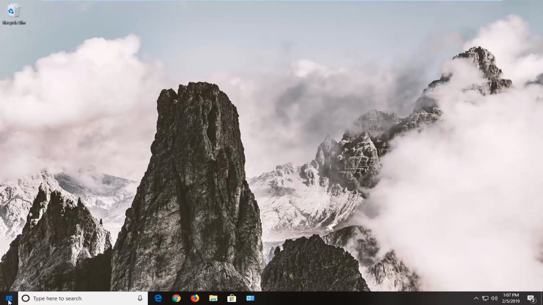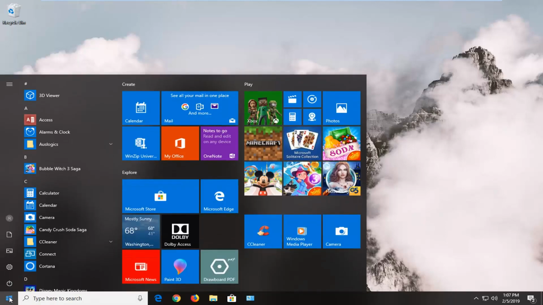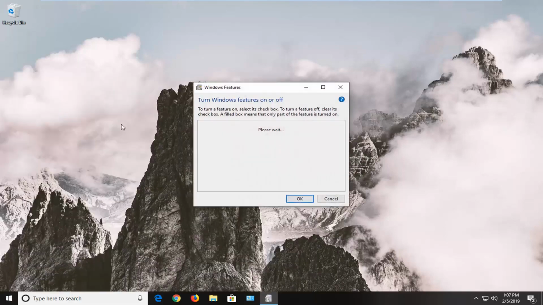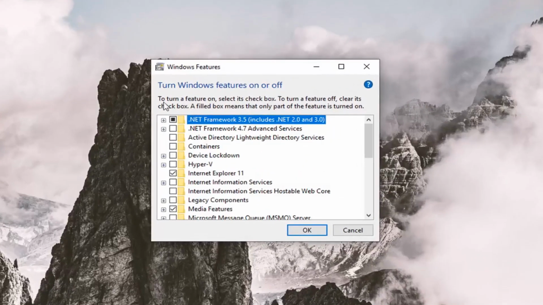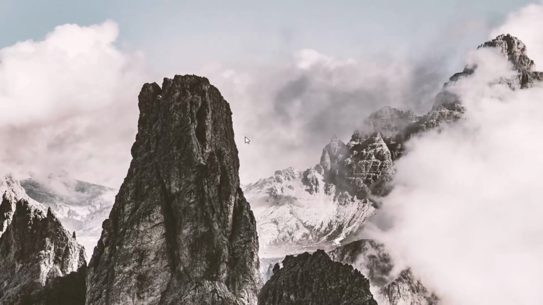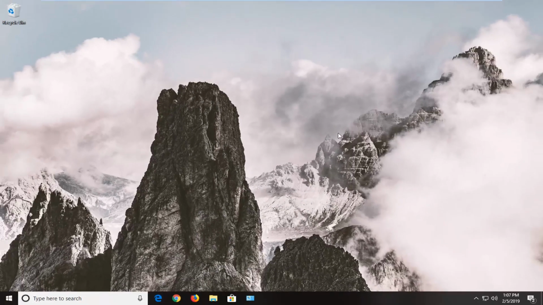We're going to start by opening up the Start menu, just by left clicking the Start button one time. Type in Windows Features. Best match should come back with Turn Windows Features on or off. Left click on that one time. You want to make sure the box next to .NET Framework 3.5 is selected, so turn that on. Left click on OK. If you don't already have them on your system, it'll go through a couple prompts and it will download it immediately.